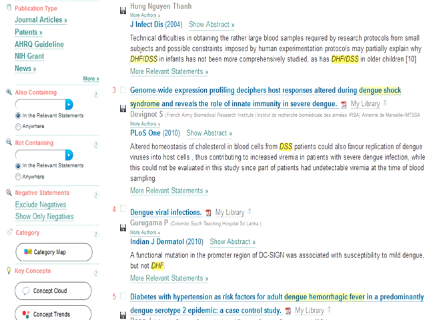And then comes the most important part, the artificial intelligence part, where all the search results are grouped under these three categories or three special divisions in the search, namely the category map, the concept cloud, and the concept trends. Let us see one by one. First, the category map.